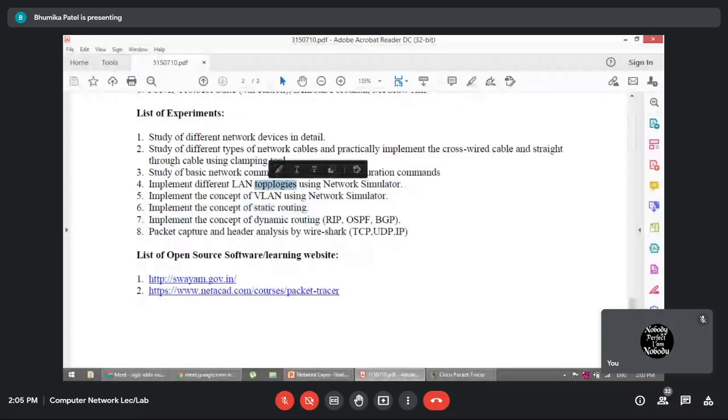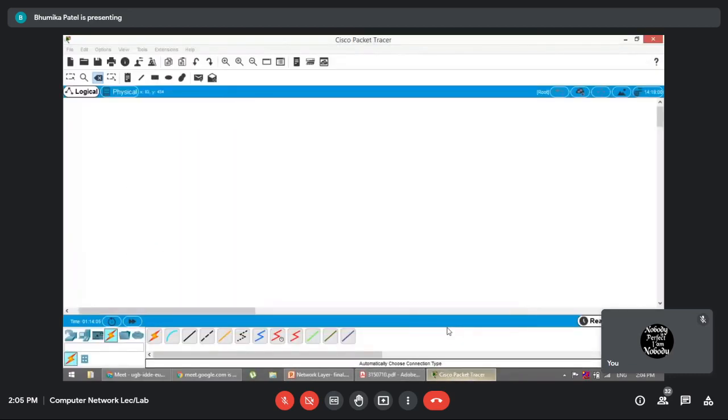To see the topologies. Then we are going to implement virtual LAN. Today we are going to see the static routing if possible. Today I'm just going to give you the overview of this simulator. Okay, so this is the UI.